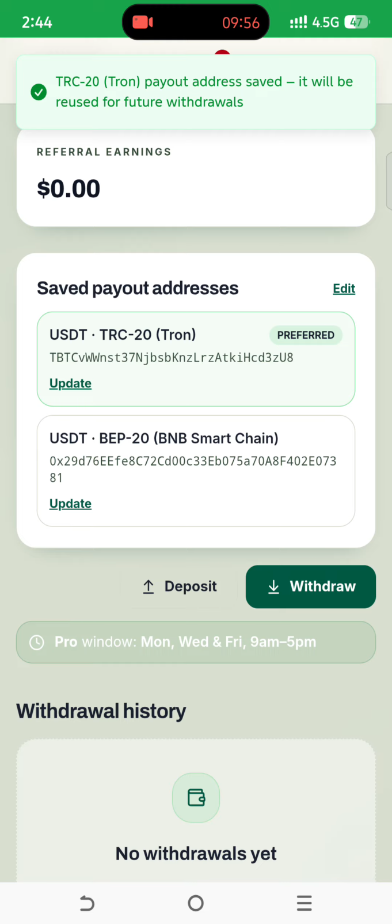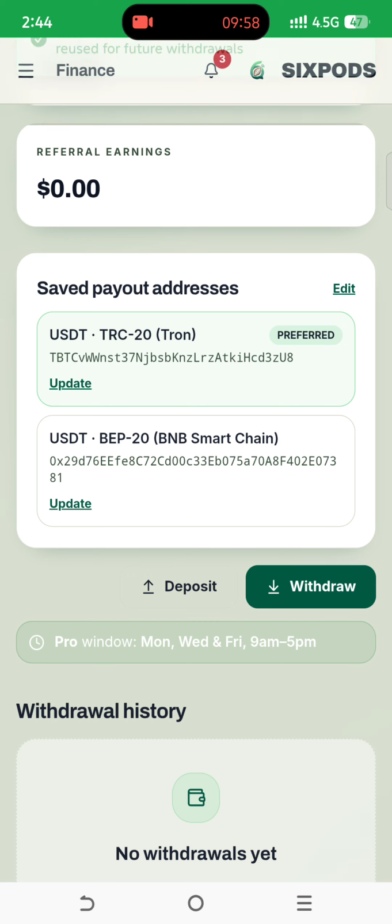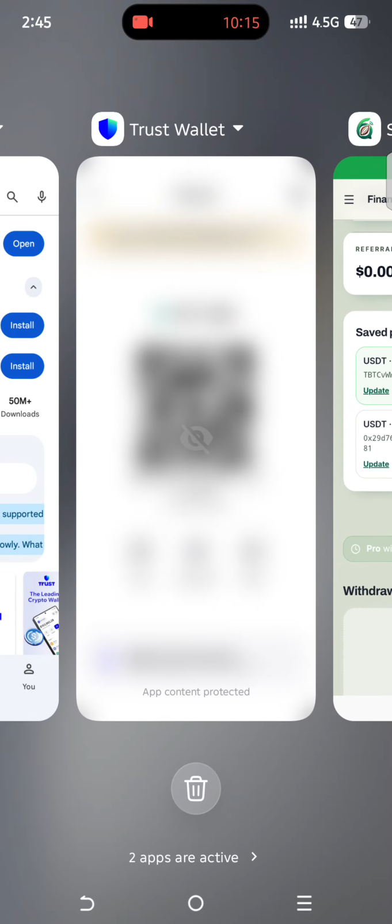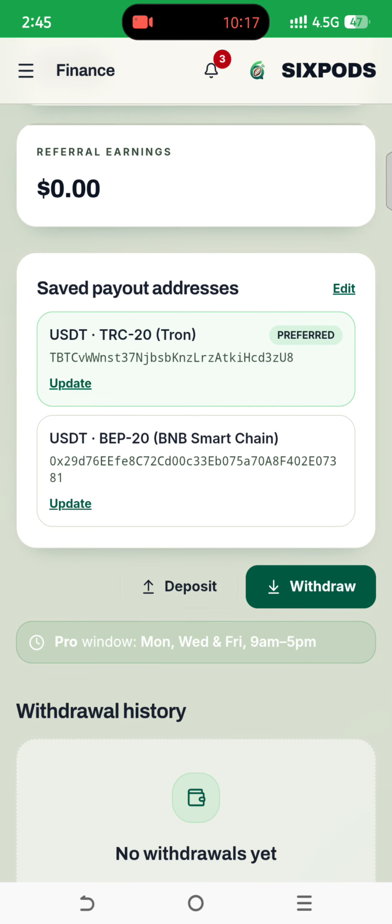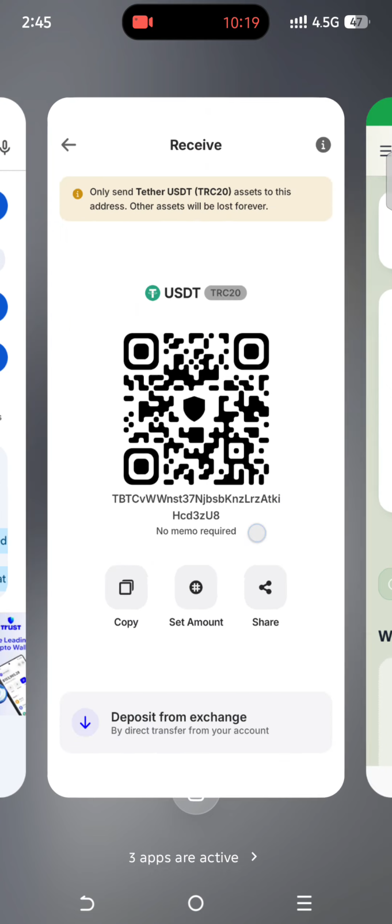So you see that I now have two wallet addresses. So I have TRC20 and I also have BEP20. So whichever one that I want, I can use. All right. But for now, the TRC20 is my preferred. So that is it, guys. That is how to create your crypto wallet, and that is how to place the wallet on your SixPods back office.